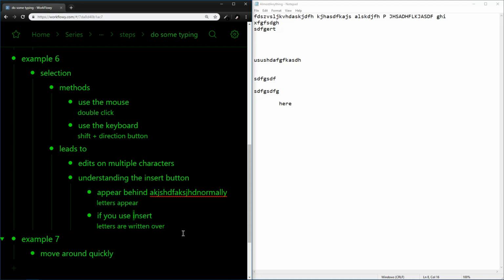So let's go back to the start of the word insert. If I started typing, it's going to write over what's already there. So sorry, let me do that again for you. Normally, but we're using insert. So what's going to happen is each letter is going to change. So that's what insert does.